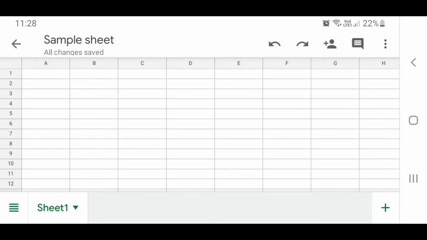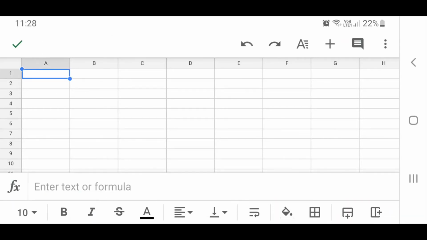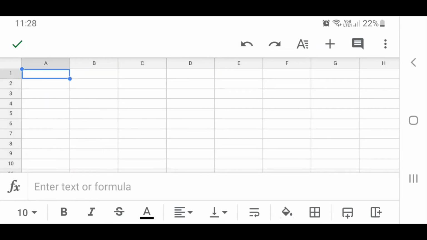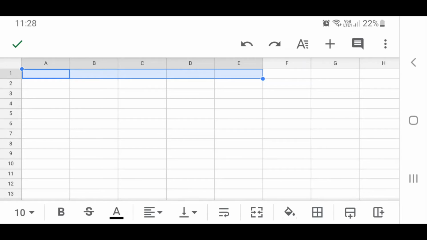Before beginning, we'll just get introduced to some basic terminologies which you would be familiar with if you have used Excel or any other spreadsheet. A single cell which is bordered by blue right now is known as a cell. This vertical set of cells is known as a column, and this horizontal set of cells is known as a row. When I select rows and columns together, that is known as a range.